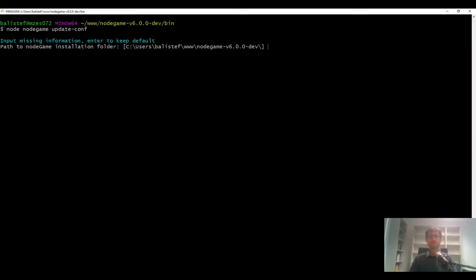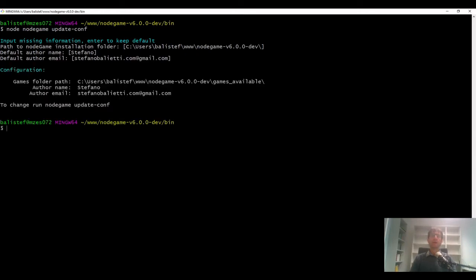So just keep all defaults. This is asking where is the default installation of NodeGame folder. This is because it needs to save the new game in that folder. It asks for your name, your email. That's it, and the configuration is saved.